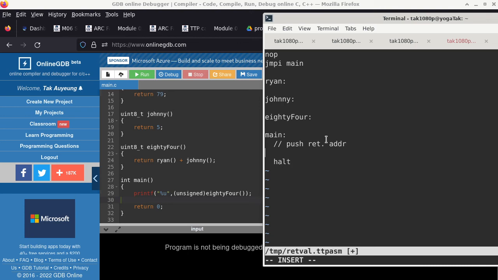When the subroutine is all done, after we call 84, there's nothing else to do. We really just want to continue with the halt instruction. So the address of the halt instruction is our return address. After the function is called, that's where we want to go. So now we're going to have return point 1 here to indicate this is our return address. This becomes just a push of return point 1.